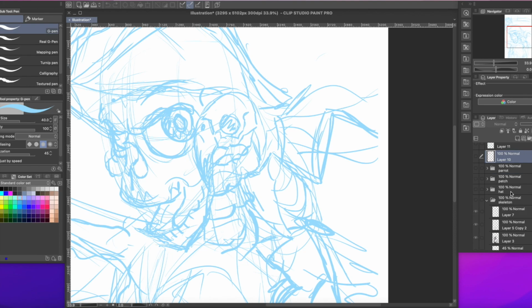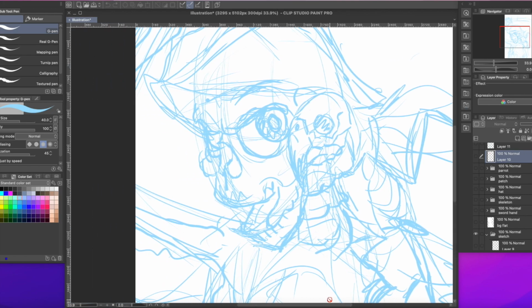Now I've broken it down into sections. I have the sword hand, the skeleton, the hat, the patch, and the parrot. And the reason why I have these is because I wanted to be able to work on these as independent units, and I wanted to be able to have them layered. So I think the next thing that I worked on was the skeleton.